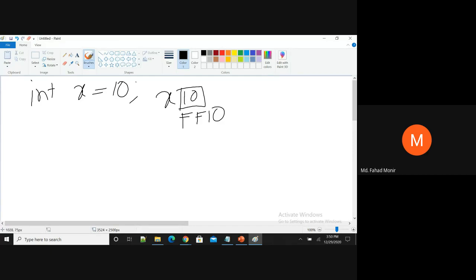Okay, guys. Now, if you declare another integer y equal to 20, so what will happen? There will be a memory block. Maybe the memory address is ff0f and here we have the value 20. And each of this memory block is taking 4 bytes because it is integer type.